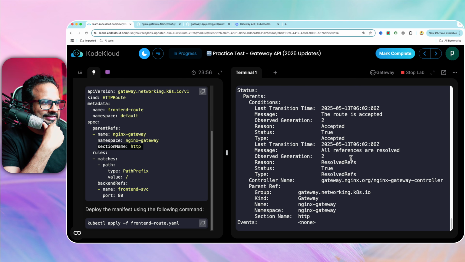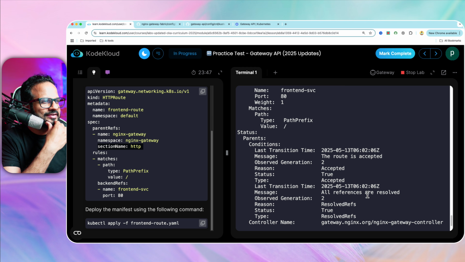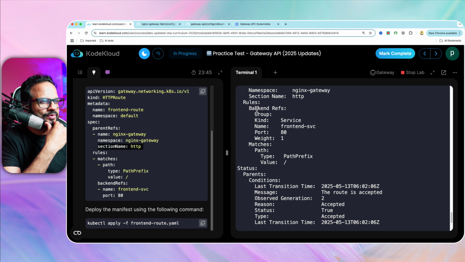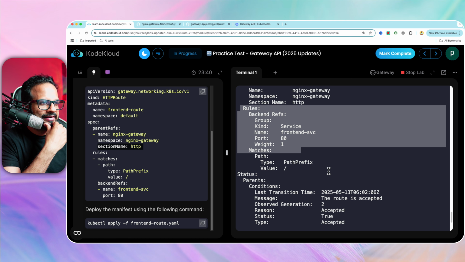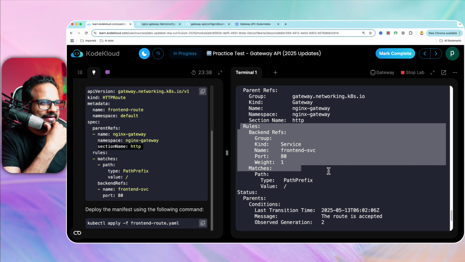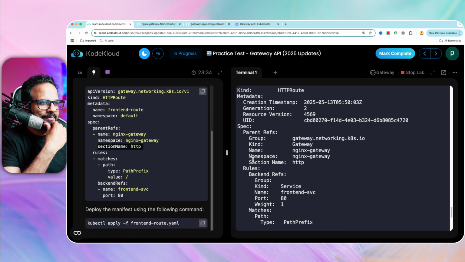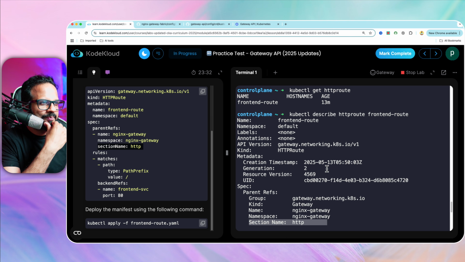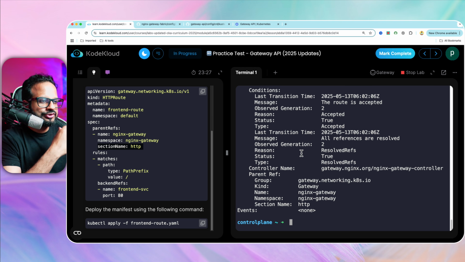Okay, it says route is accepted, all references are resolved, and now it does not show the error like what we were getting earlier of backend not found, right? It is able to match the backend. Okay. So if it is able to do that, we should be able to see.